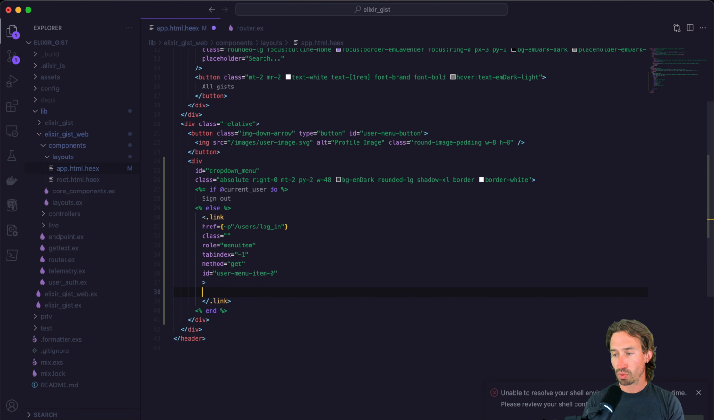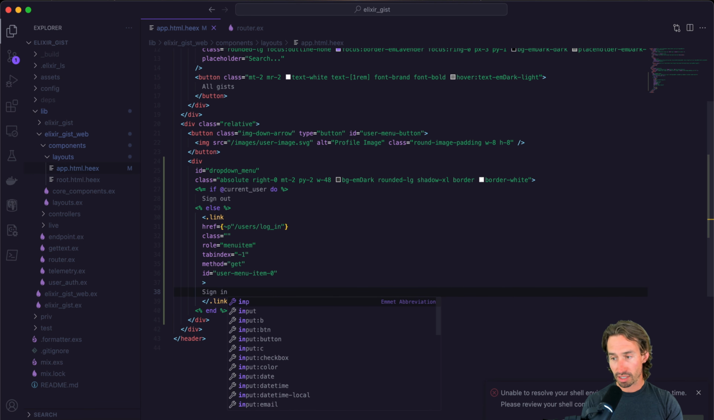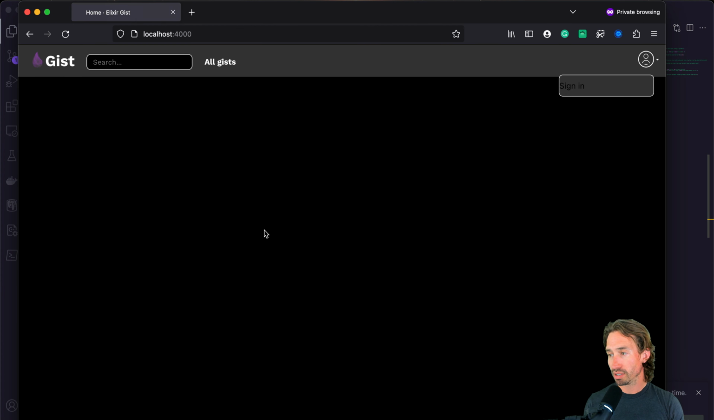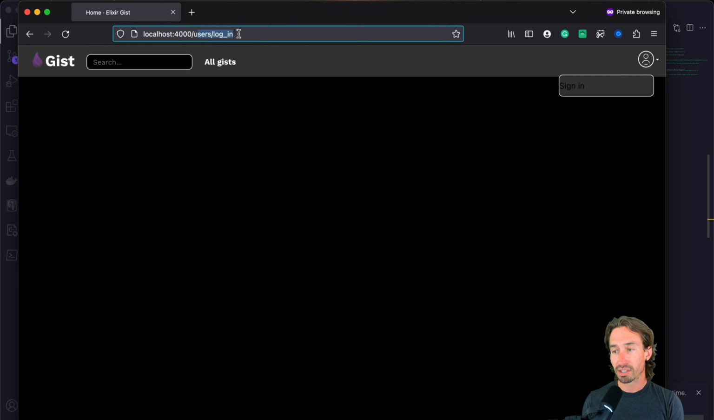And then in between the opening link tag and the closing link tag, this is going to be labeled sign in. So if we save that and go to our web browser, you'll see that it's still sign in. It doesn't look very pretty, but if we click on it, it doesn't navigate. It tried to navigate, but why can't we see anything? So it navigated to the right route. Now we just need to see it, right?